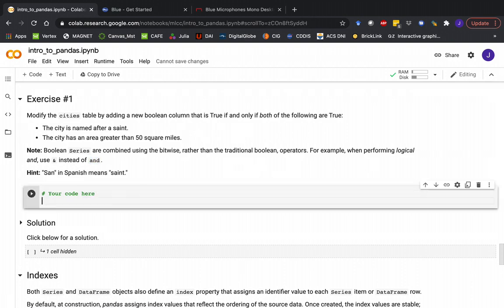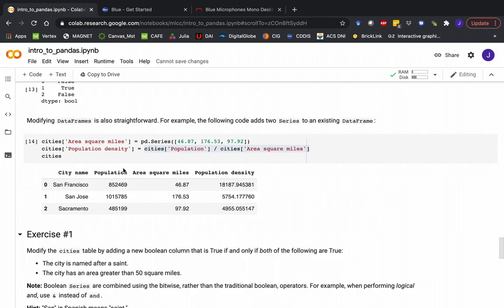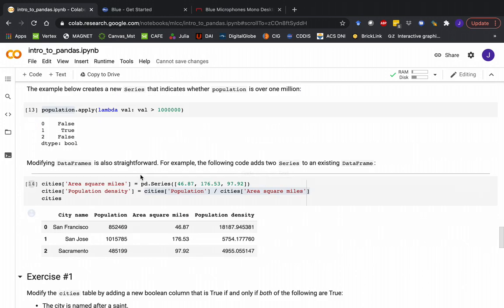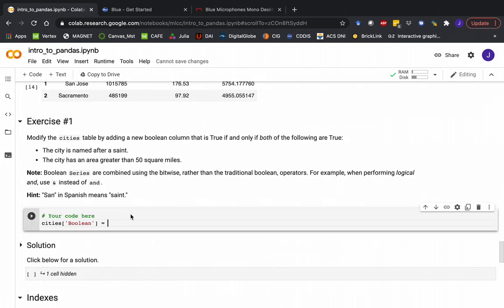All right, so let's try to do this. I'll just walk you through this, and you can try to do this on your own as well. All right, so cities, let's have a new column. You usually want to name your columns something which makes sense for what you're doing. Well, let's just come up with something. Saint, cities, plus size. All right, so that'll be our new column name.